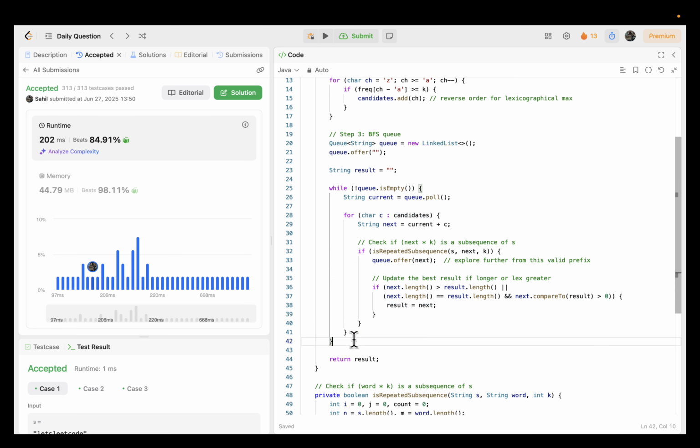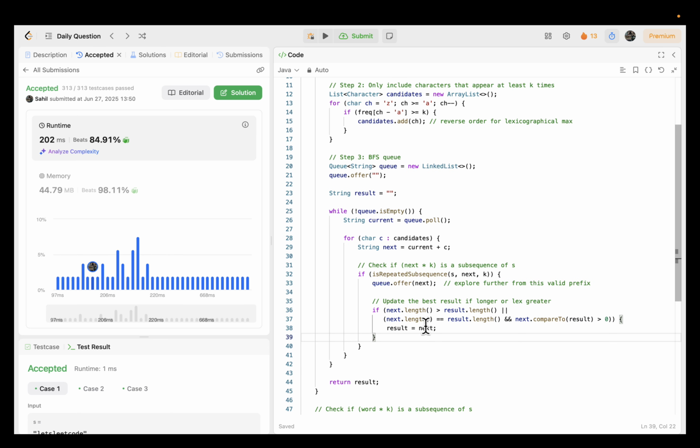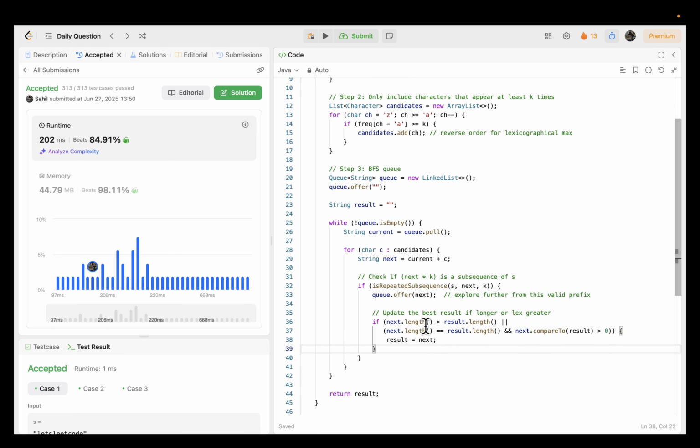So this is the BFS approach, taking a queue, and initially it's empty, and appending a character after the current string. The current string is initially empty. Then after appending this character, if it is a repeated subsequence, then add it to the queue, so that in the next iteration I will append every character after it and compare the best answer, and we are going to get the lexicographically largest one first.